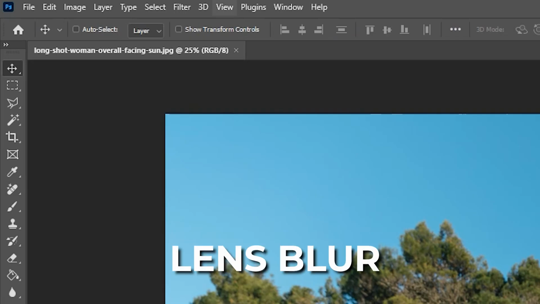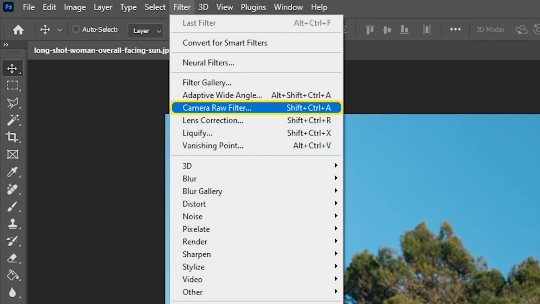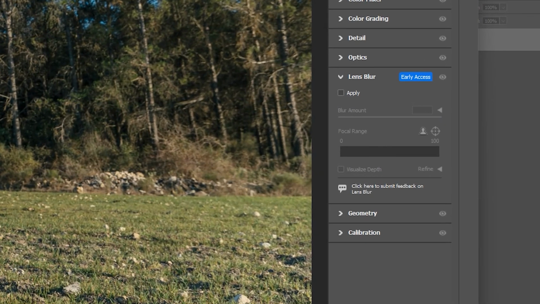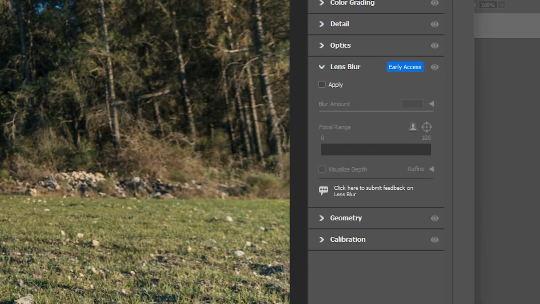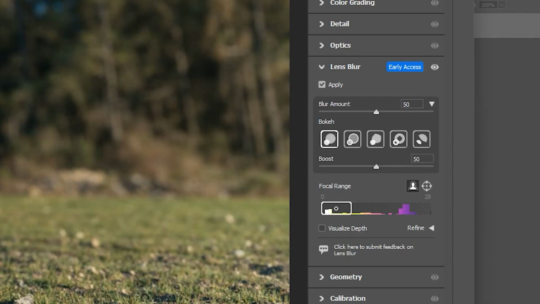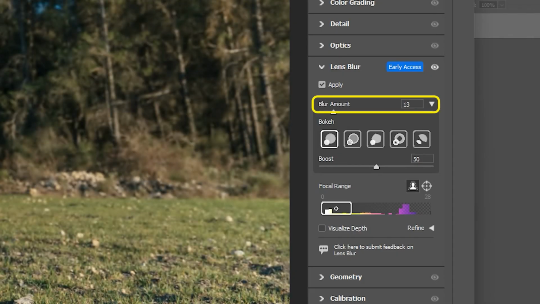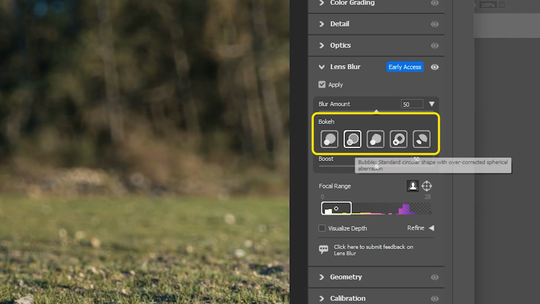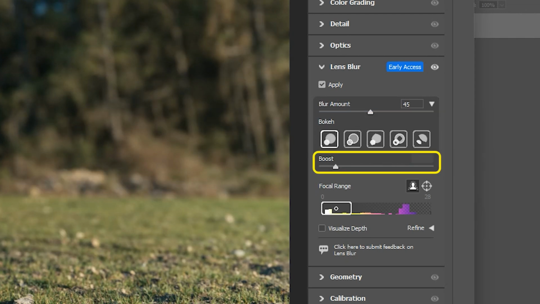The next new feature is Lens Blur. Go to Filter and click Camera Raw Filter. You will see a new panel called Lens Blur. It allows you to create a realistic optical blur for your photo. It can be done by clicking Apply to the right of your photo. You can adjust the blur by using the Blur Level slider. To choose the type of blur, click on these options, and you can also use the boost slider to control the intensity of this effect.